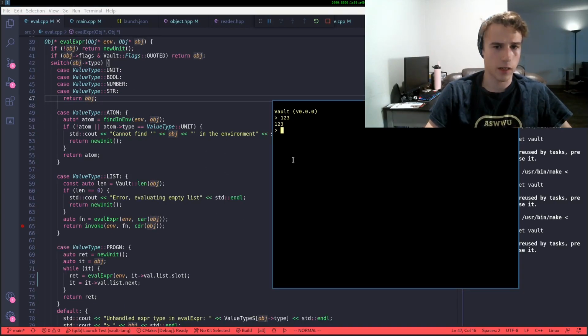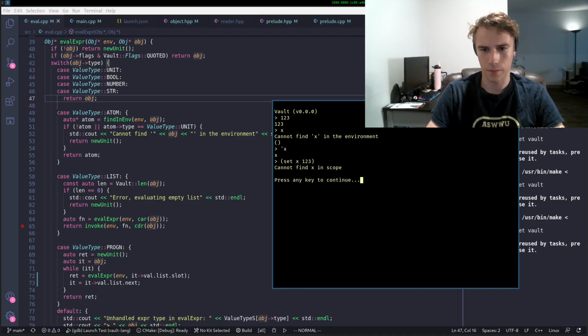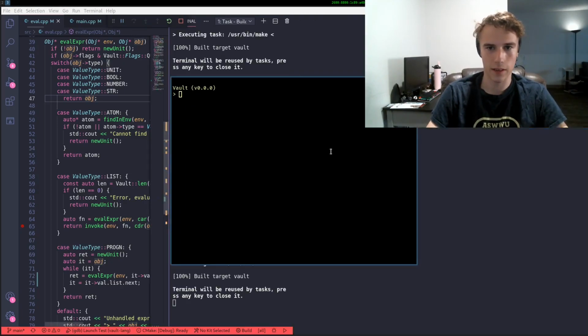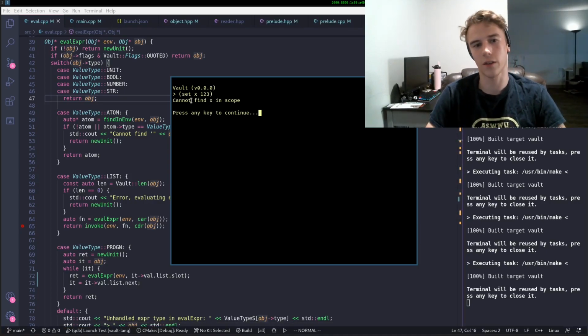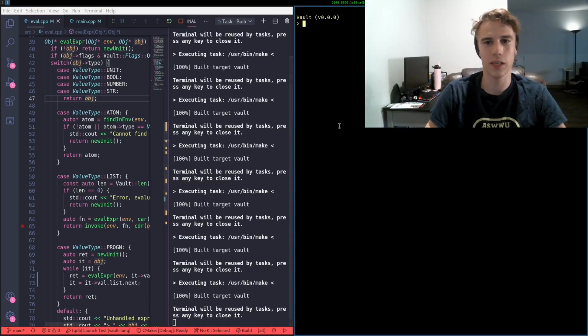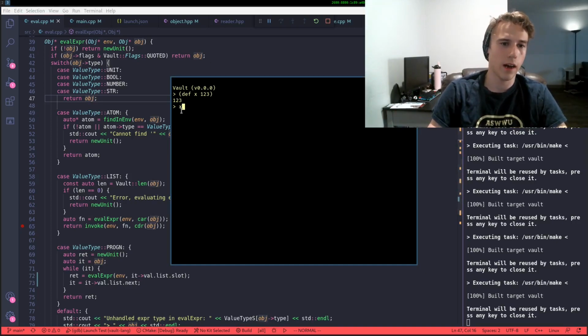An atom is different, right? If we type in x, x doesn't just return itself. We can quote it, and then it won't evaluate, and then we'll get an x. But x is like a variable, right? So it has to find itself in the environment. So we can set x to 123. Oh, that shouldn't have happened. All right, let's try this again. Sorry, we're using set. Set basically sets a value that already exists. Def defines a new one. So anyway, we can define x to be 123. And then now, when we evaluate x, it's going to go into evaluate expr.